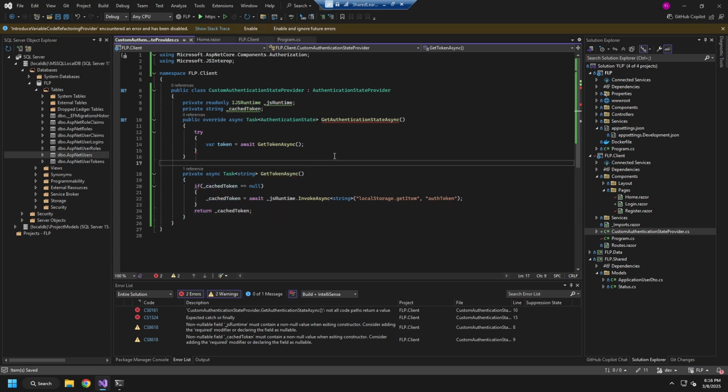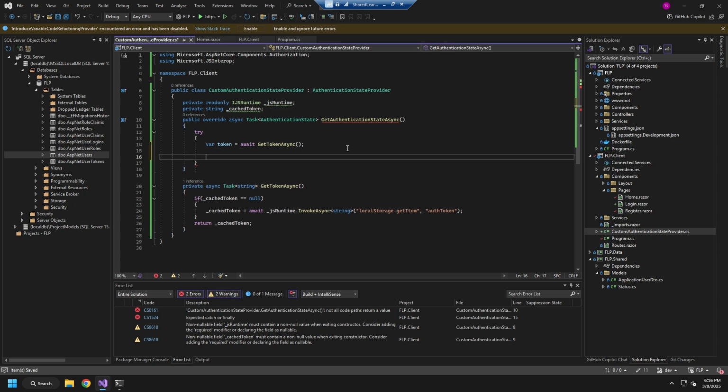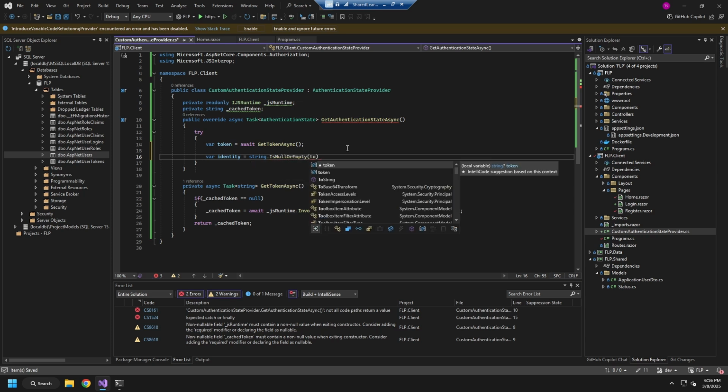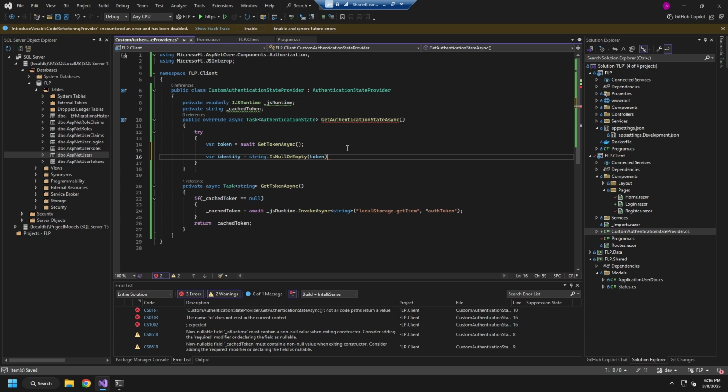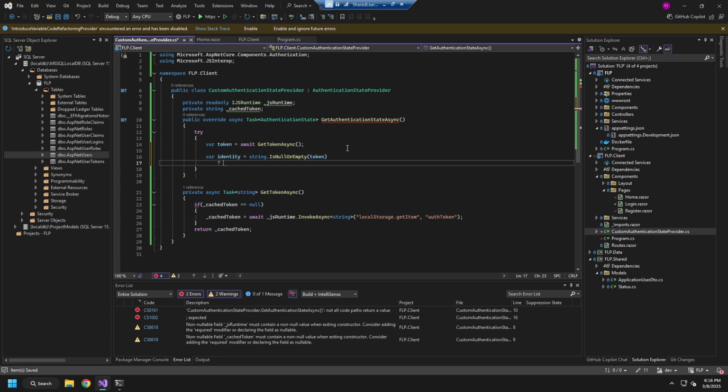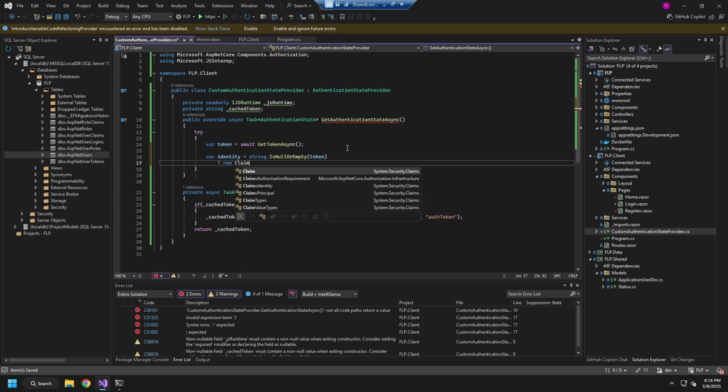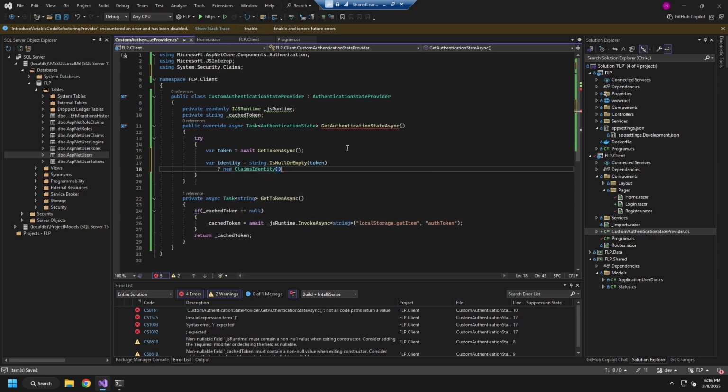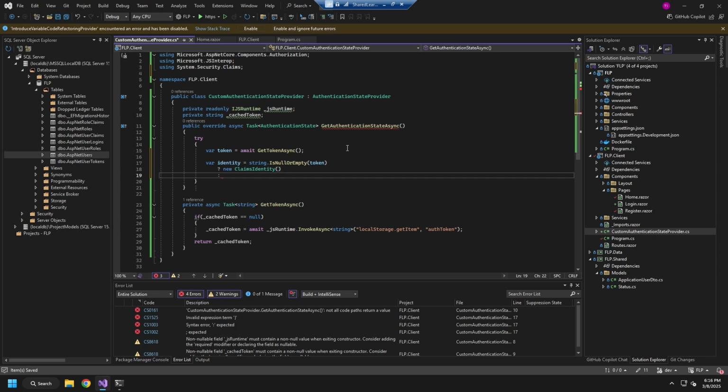And now back up here, we're going to say, okay, we're going to try and get it. So the identity is going to be string.IsNullOrEmpty. So we're going to check to make sure that if the token is empty, and if it is, it's just going to be claims identity blank. Else, it's going to be claims identity. We're going to pass in all those security claims that we set. And we're going to call a function here.